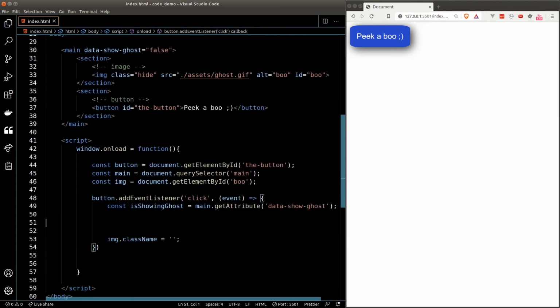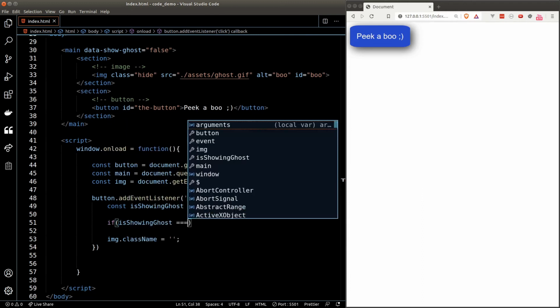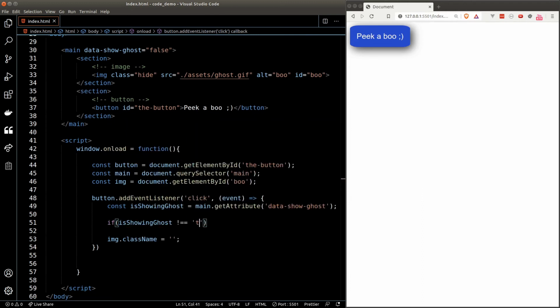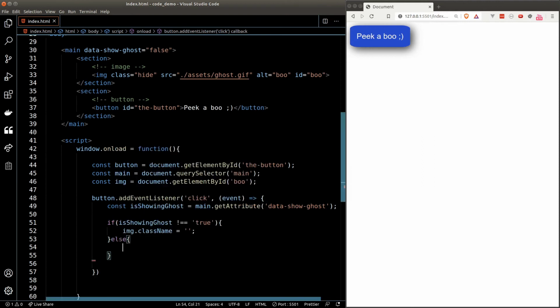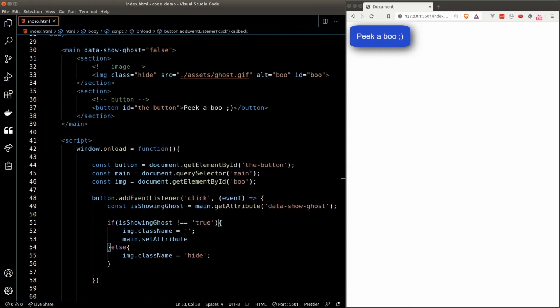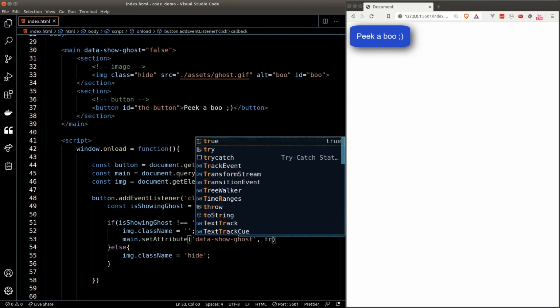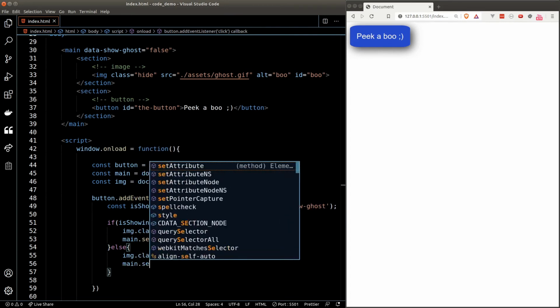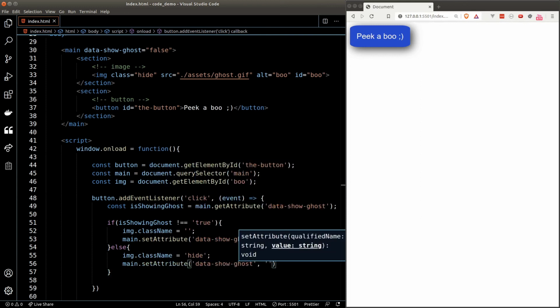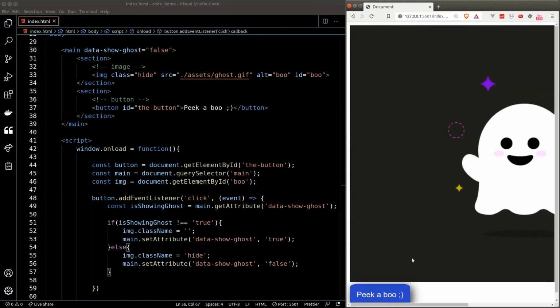Then we'll do an if statement, checking if the isShowingGhost variable is true or not. If it is not true, then we'll remove the image class. Otherwise, we'll set the image class to hide. And we also need to set the attribute to true when the ghost is showing and false when the ghost is hidden. Let's test it. We click on it, it shows up. Click on it again, it disappeared.